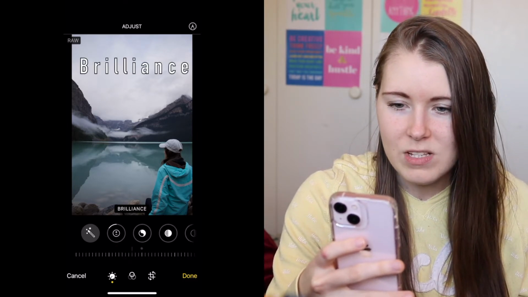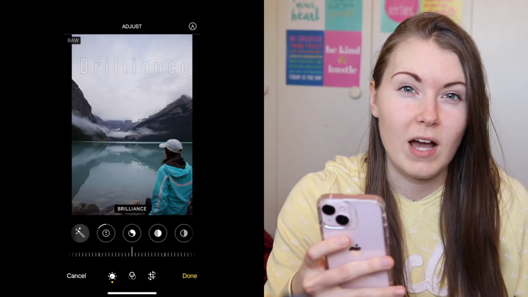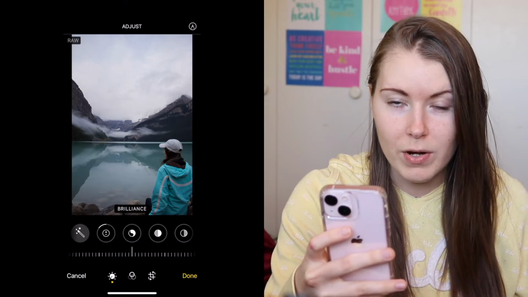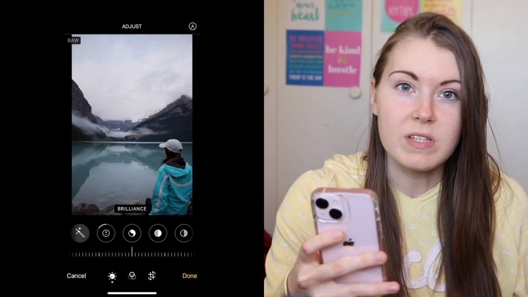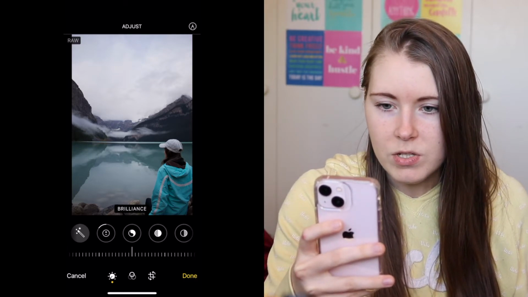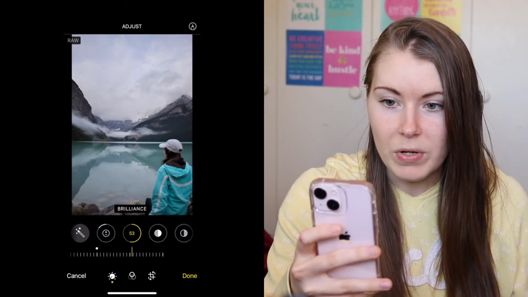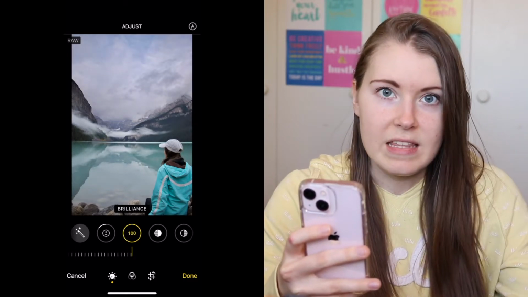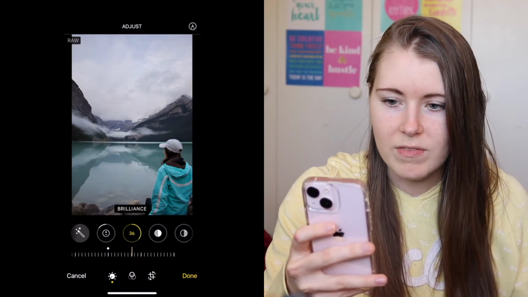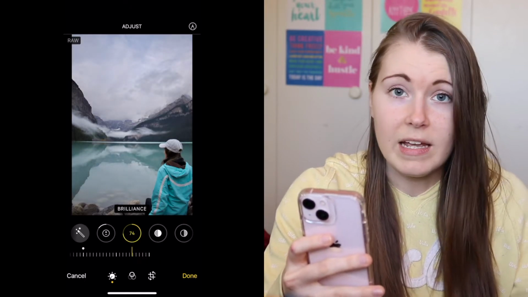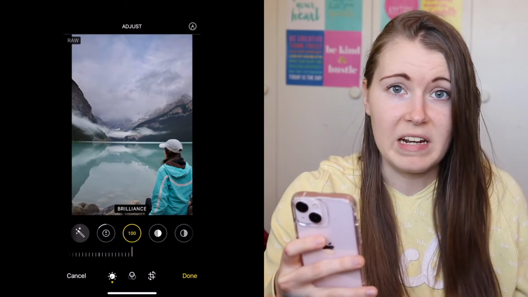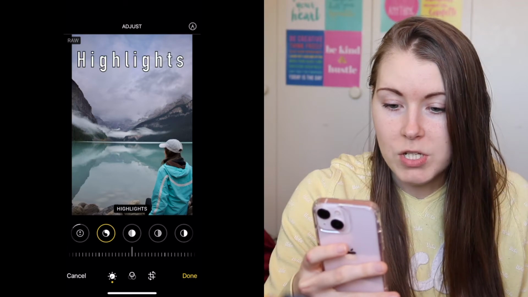So brilliance is similar to luminosity, so it really affects the light, the brightness of a photo in terms of the light reflecting off of the different objects in the photo. So as you can see, increasing the brilliance, you can see the difference in the clouds now. You can see the photo has brightened up in terms of the color and the light. So we're going to increase it to 100. And I usually always increase the brilliance in like 90% of my photos. Then we'll go on to highlights.